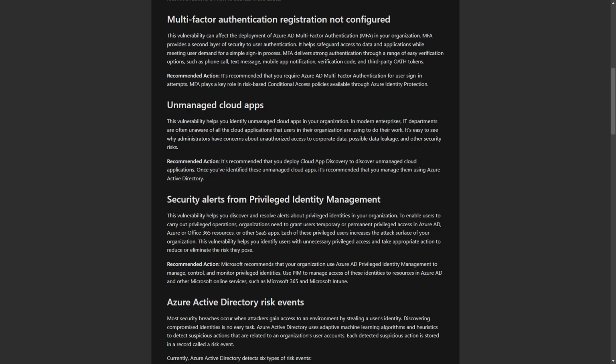Unmanaged cloud apps. This vulnerability helps you identify unmanaged cloud apps in your organization. In modern enterprises, IT departments are often unaware of all the cloud applications that users in their organization are using to do their work. It's easy to see why administrators have concerns about unauthorized access to corporate data, possible data leakage, and other security risks. Recommended action: it's recommended that you deploy Cloud App Discovery to discover unmanaged cloud applications. Once you've identified these unmanaged cloud apps, it's recommended that you manage them using Azure Active Directory.